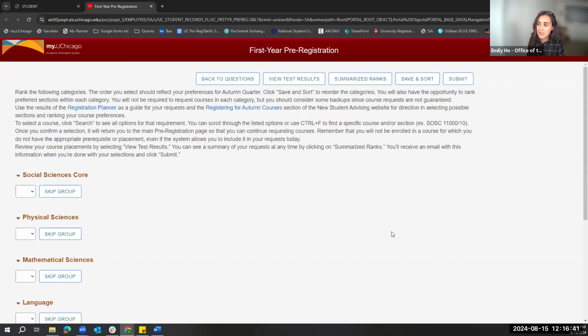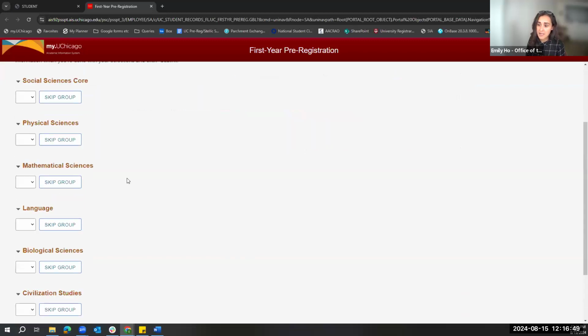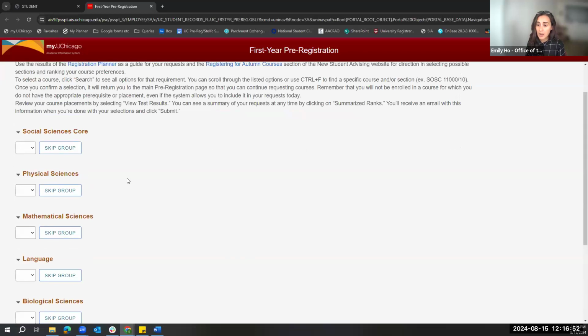What you can see here is that we have listed all of the different buckets of first year pre-reg course categories that you have the option of taking. So the first thing that we are asking you to do is rank these different buckets in accordance to your priority.